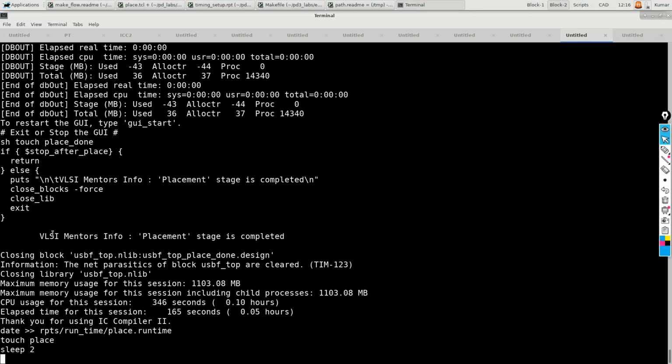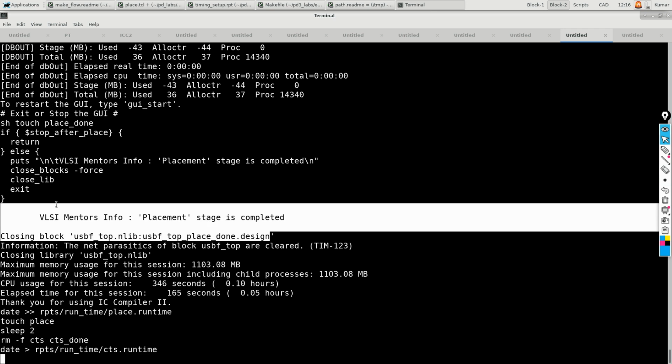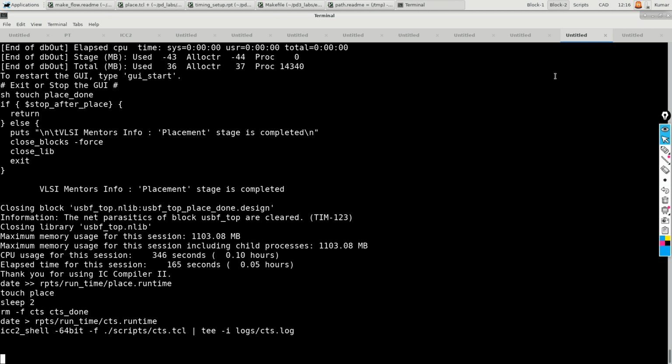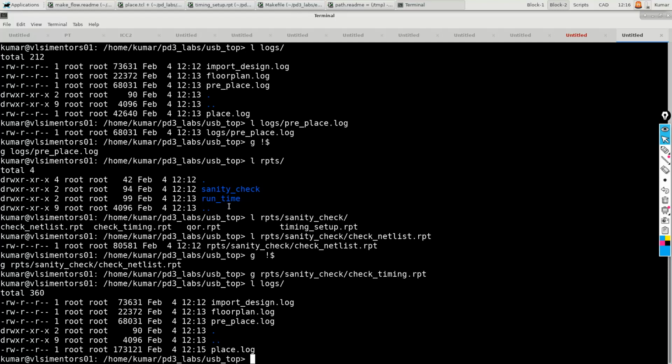Okay, so here your placement stage is completed. You see that? Now I'm not doing anything. I'm not running one by one. Now the next, CTS, is automatically getting picked. Okay. Now what I need to do is, this placement is run.